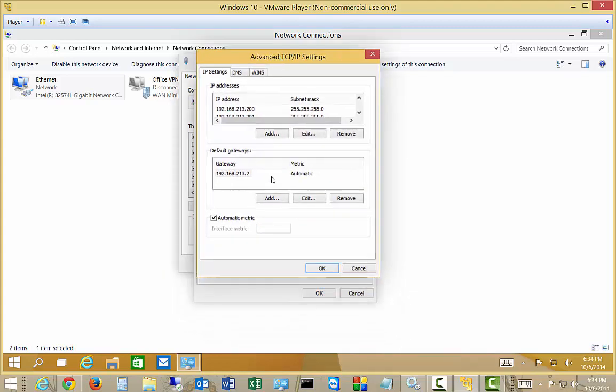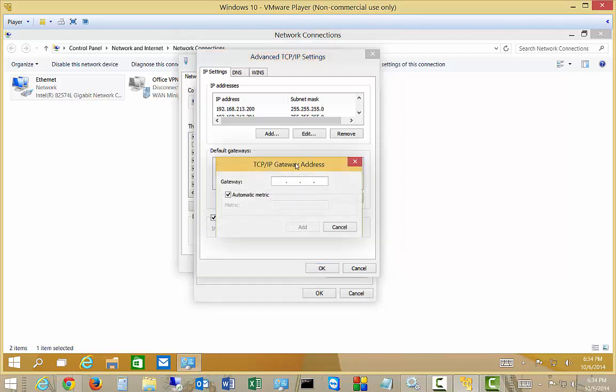Now, of course, your IT administrator will have to add a second gateway, a second firewall or router, that kind of thing, to fail over to. So you have to have something on the other end to connect to. But this is how you do it on the Windows side. So go ahead and click Add.